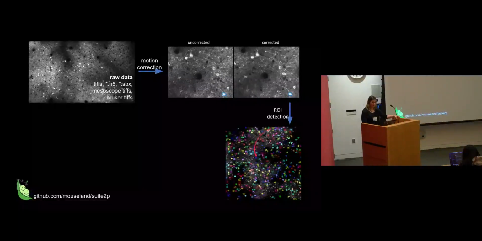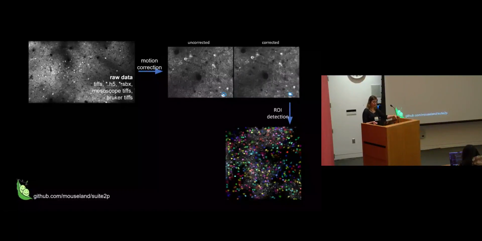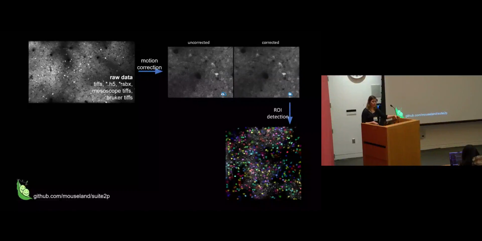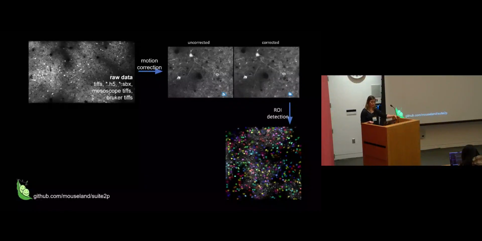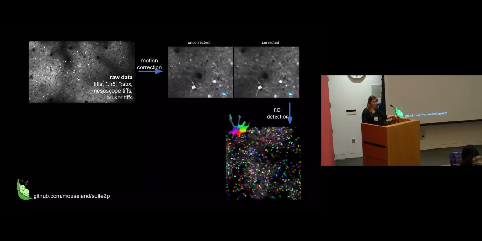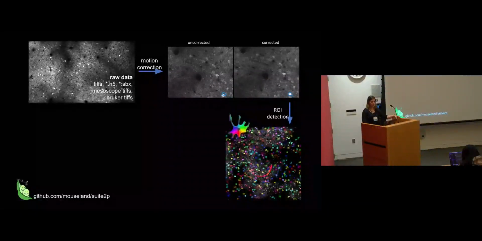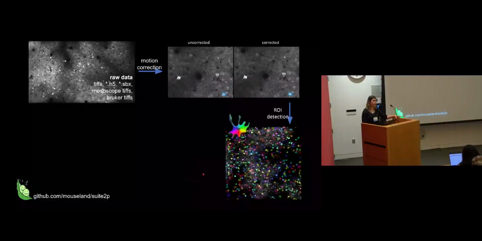And then we do ROI detection, looking for correlated pixels across time, so using functional information to do ROI detection. That usually works better, especially for high SNR recordings, although we do have an option to use our anatomical algorithm Cellpose inside Suite2P to do anatomical ROI detection, which is useful, especially for lower SNR recordings.